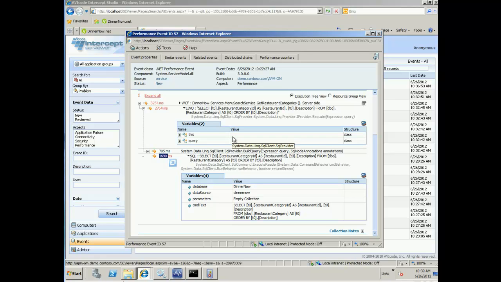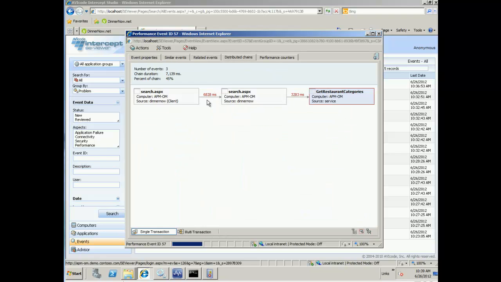So I stepped through the entire transaction that the user experienced, and at each stage, I'm able to look at why that particular component or piece of the transaction was slow. It might have stopped. For example, if I look at the distributed chain, I might have stopped here and not actually received events here.